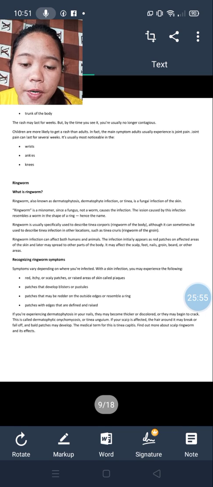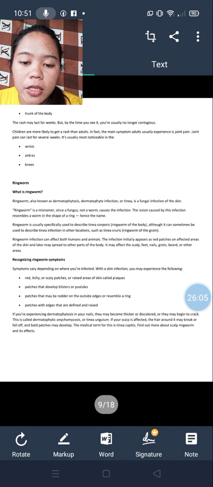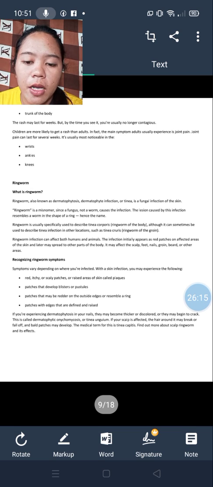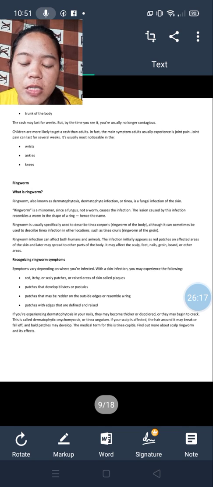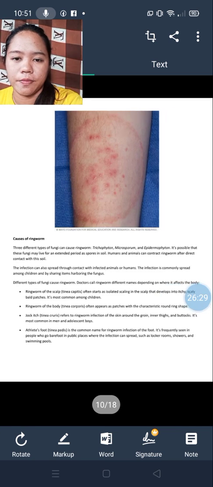If you are experiencing dermatophytosis in your nails, they may become thicker or discolored, or begin to crack. This is called dermatophytic onychomycosis or Tinea unguium. If your scalp is affected, the hair around it may break and fall out, and bald patches may develop. The medical term for this is Tinea capitis. Find out more about scalp ringworm and its effects.